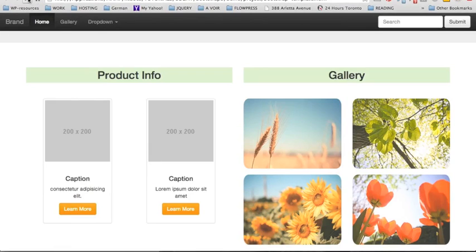So now back to the browser, we're going to reload and try this out. So here it is. So now every time we hover over an image, it looks like this is lighting up. So that looks quite nice.